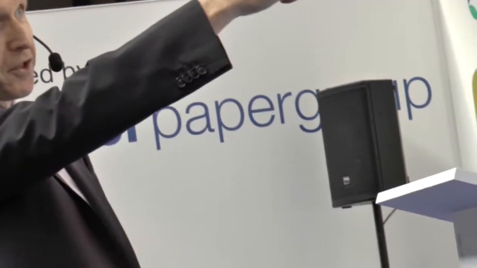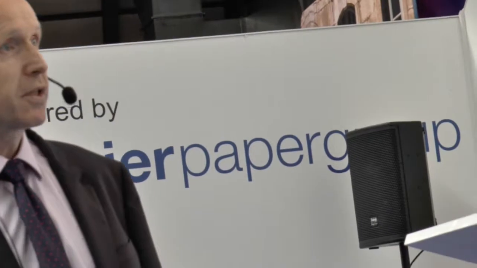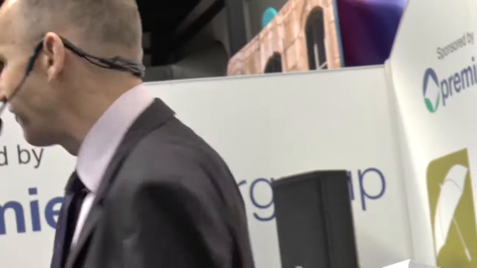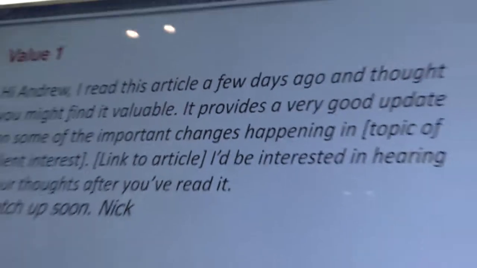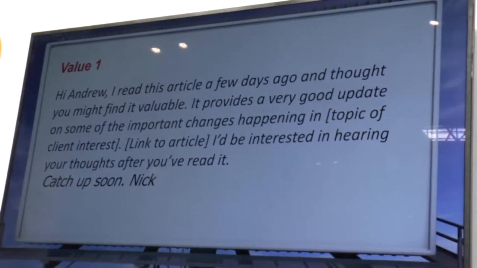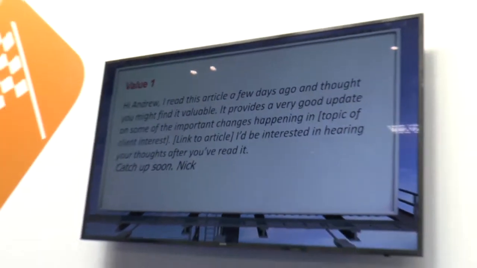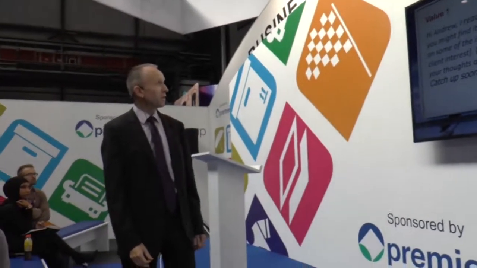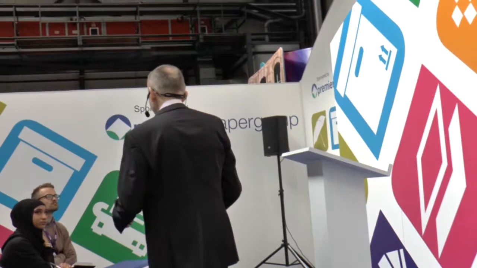Okay, so we've done step 1, which is the invitation, step 2, which is the thank you. Now we're going to do step 3 and 4, which is add value. So I'll show you what this looks like. This is really simple. So do something unexpected that adds value. So here's a simple example of that. Hi Andrew, read this article a few days ago and thought you might find it valuable. It provides a very good update on some of the important changes happening in fill in the blank, with a link to the article. I'd be interested in hearing your thoughts on it after you've read it. Catch up soon, Nick. So we're looking for a little bit of engagement. Now, what's the article?